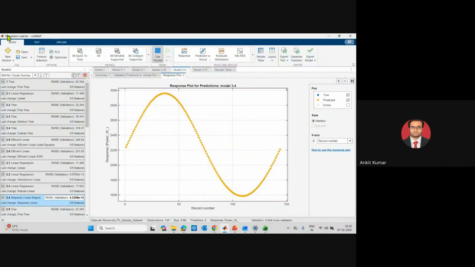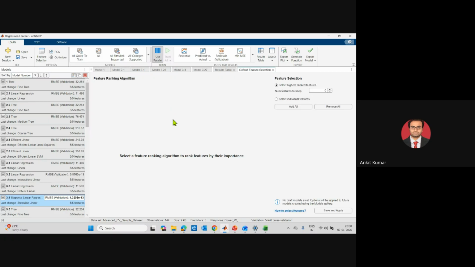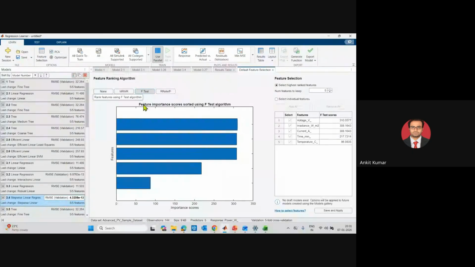Click your result table, and you can choose the layout if you want. Then you have here feature selection, which is which features I have to select and all other things. Some features must be kept, so you have to do MRMR analysis, then the F test. Likewise, which features are the important ones? So, feature ranking algorithms.